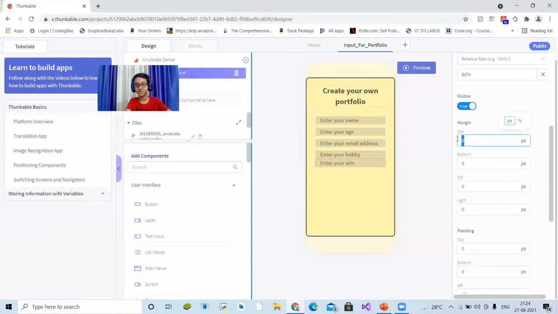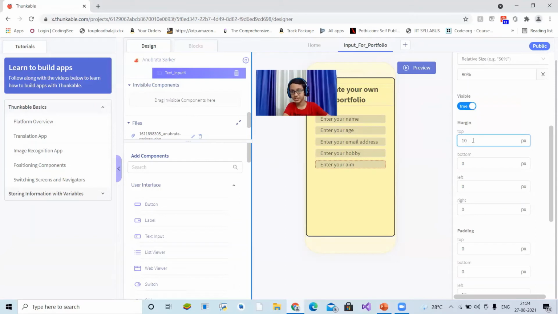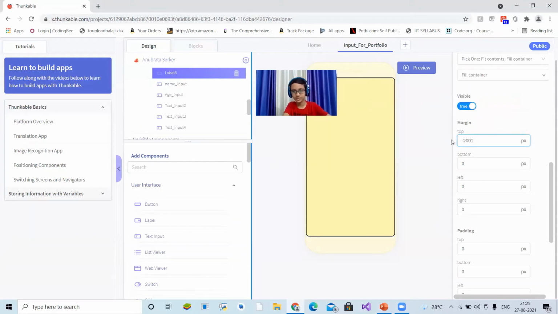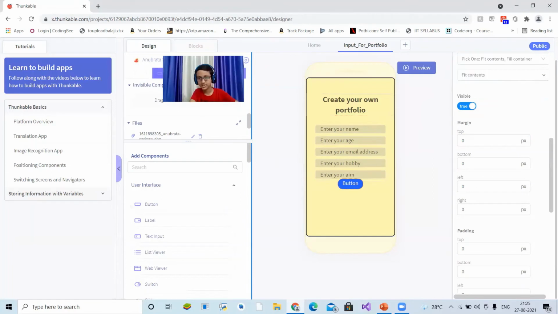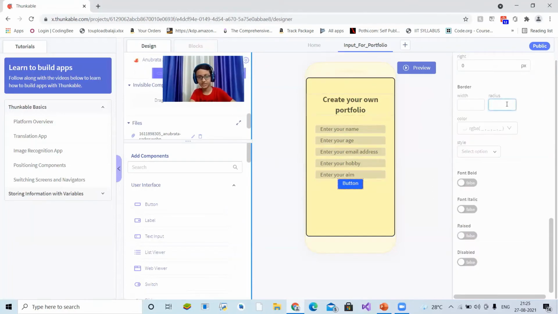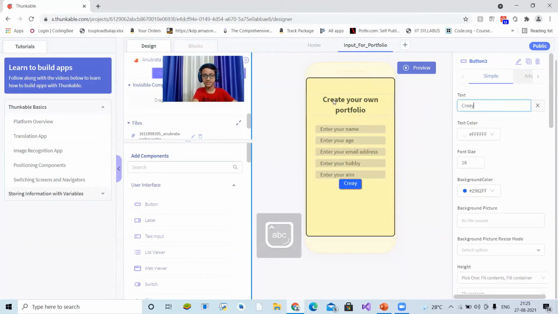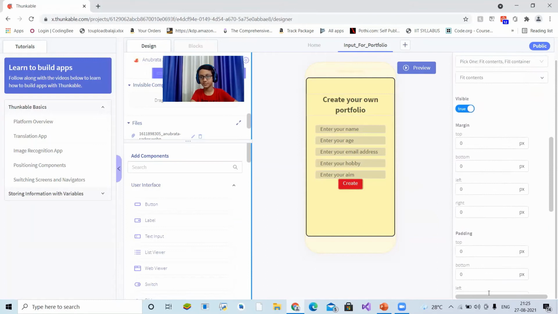Okay, so let's set the margin up to 10, and now let's set the button. For that we need to decrease it, I think, even more to 100 minus 100. Okay, and now let's set one button after text input 4, and let's set the button's radius to 5. Let's set the button to raised, and let's set the text to create. Okay, and let's set the background color to red.